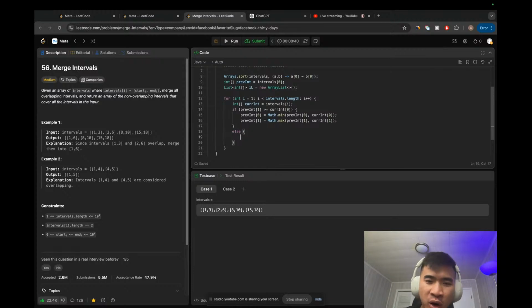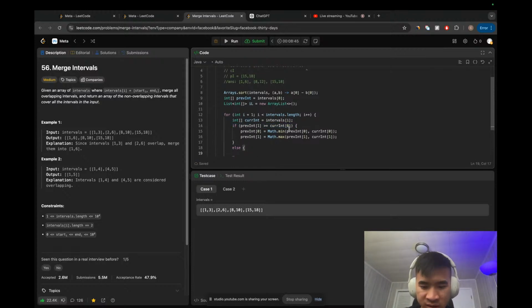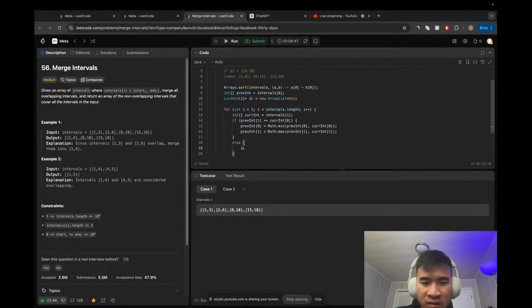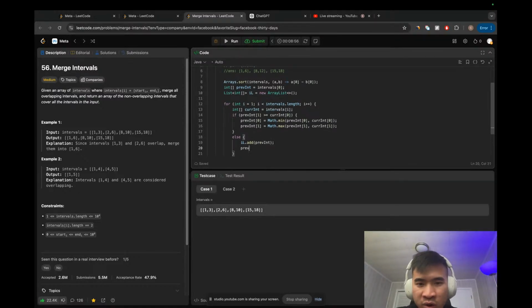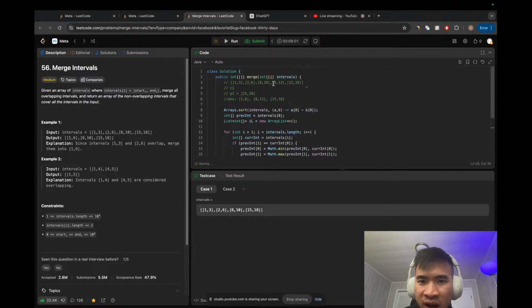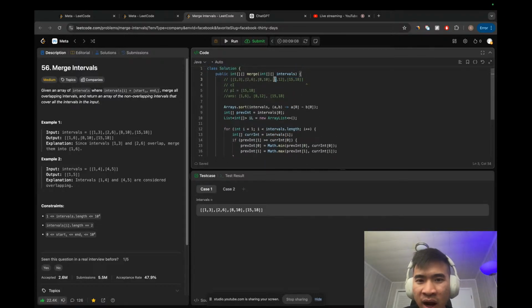Otherwise, there is no overlap. So this is the case where there's an overlap. Otherwise, there's no overlap. Then we do an interval list add the previous interval, and then now the previous interval becomes the current interval. So in the case where there's no overlap, like right here 9 12 and 12 15 18, then this line will add here. Well, this would become 8 12 actually because of the merge.